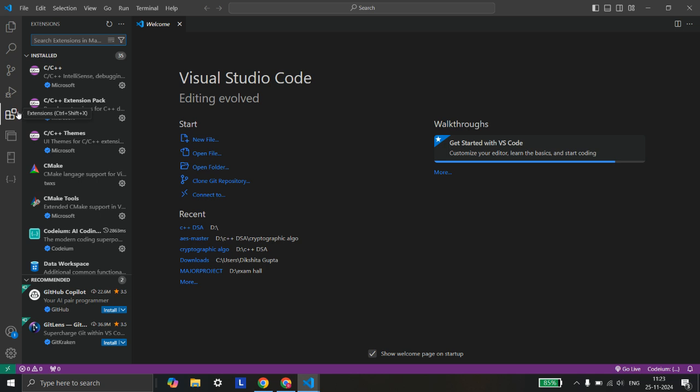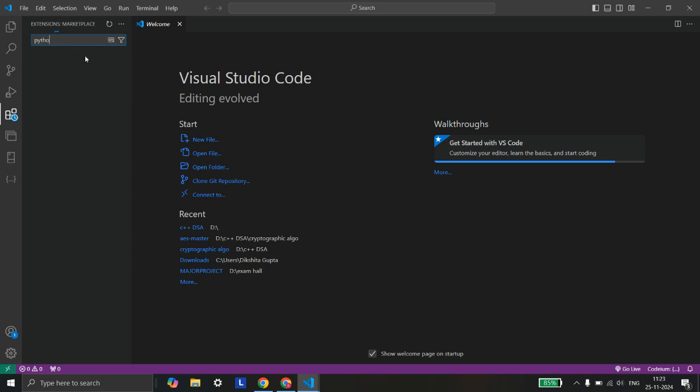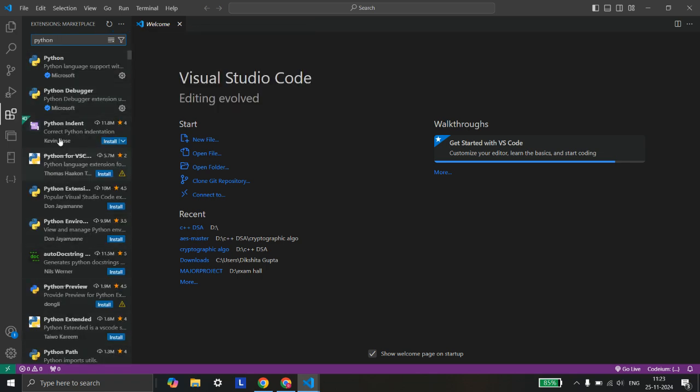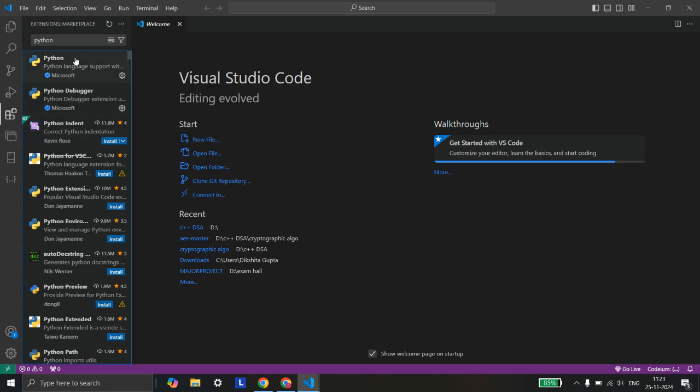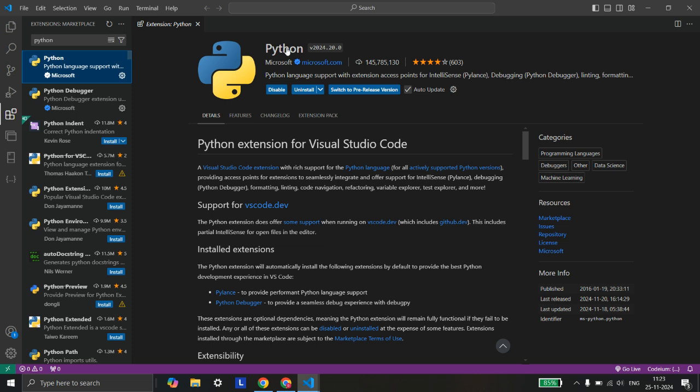For example, if you'll be working on Python, I'll search for Python over here, and you see there are so many extensions. Extensions by Microsoft are also available, the ones that Microsoft developed, which are absolutely legit. This is for the Python debugger, but we'll be using this. I think it might be installed. Yeah, it's already installed on my computer, so that's why it's showing uninstall. So we'll be using this extension to work with Python classes.